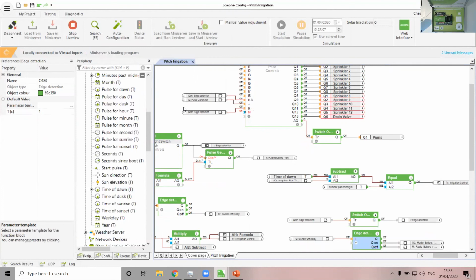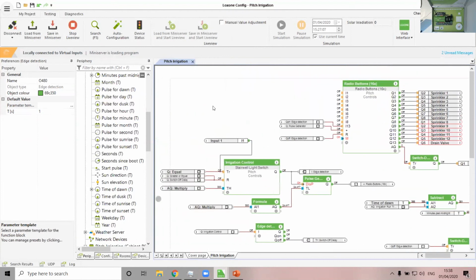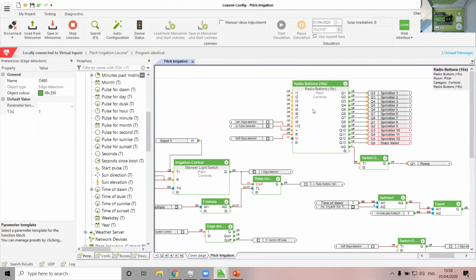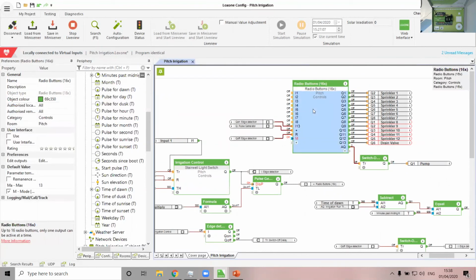And then I'll give it one more try. But while that's saving in, just to reiterate, working backwards, here is our 12 valves, our 12 sprinklers plus a drain valve plus our pump going into a radio button. The radio button, because that only allows one output to be active at a time.